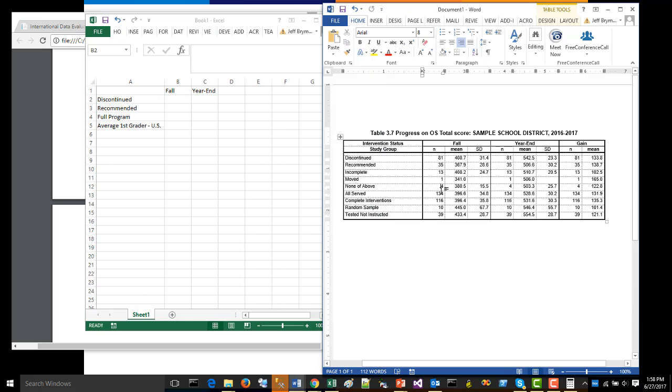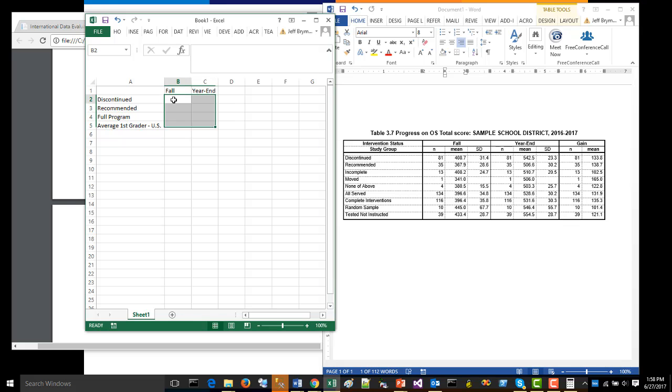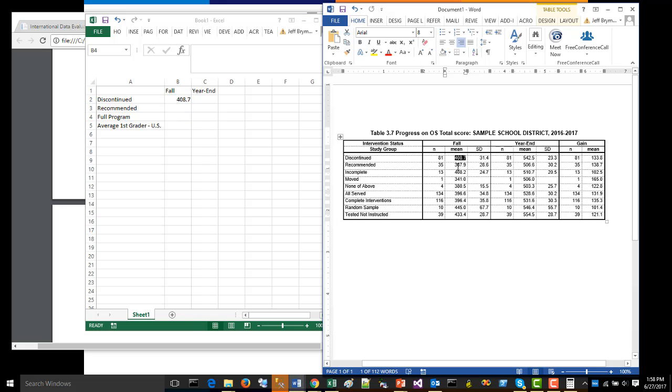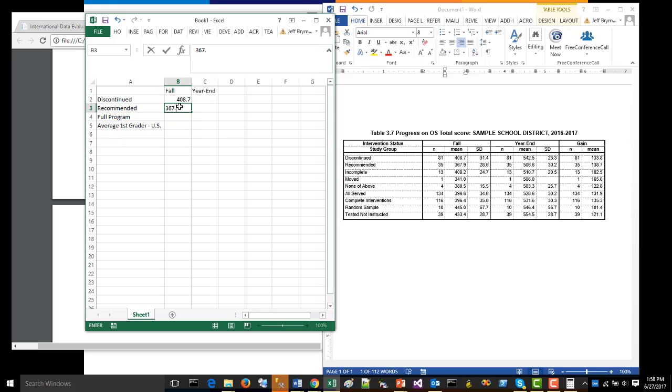I'm going to shrink this down and get table 3.7 up. For our discontinued students, we're going to get the fall mean score, that's 408.7. I'm going to type that in, 408.7. For our recommended students, that was a 367.9. For our full program, which are completed interventions, that's 396.4.